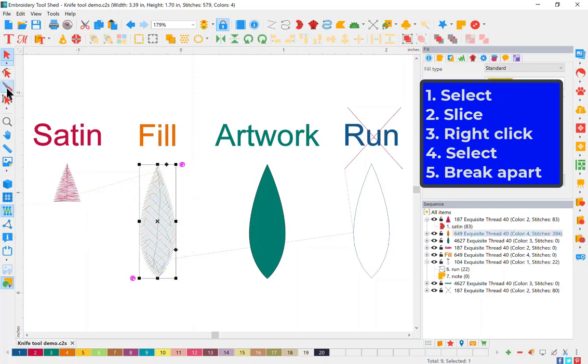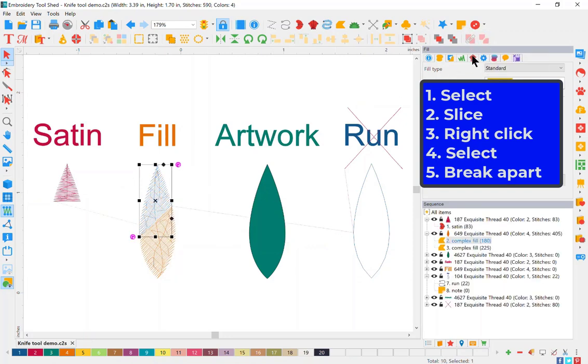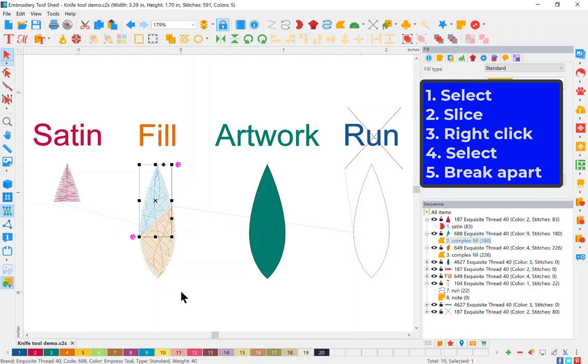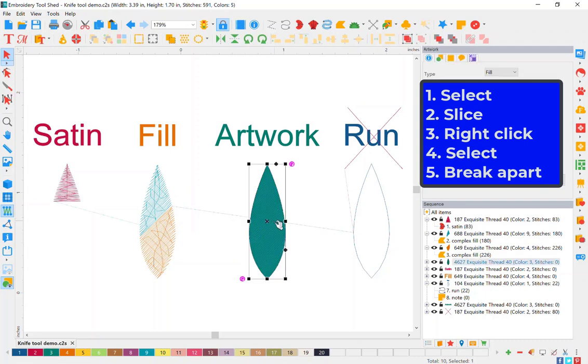Select your object, select your Slice tool, make your slice. Let's do something a little bit different here. I'll do an angled slice here. Just place that slice wherever you want. Right mouse click to set it. Click your select tool and then click your break apart icon. Now again, we've got two different parts. We can either delete, change colors, whatever the reason that you're trying to slice.